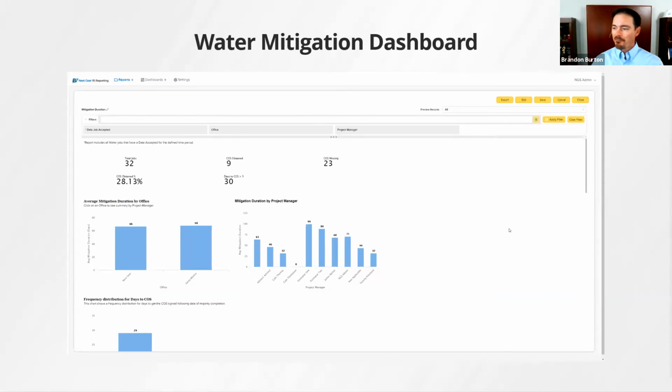So with that, I'm going to hand things over to Clark again here to talk a little bit about the water mitigation dashboard, something very specific out of our BI tool, and I'll let Clark introduce that. So Clark, your floor, sir.